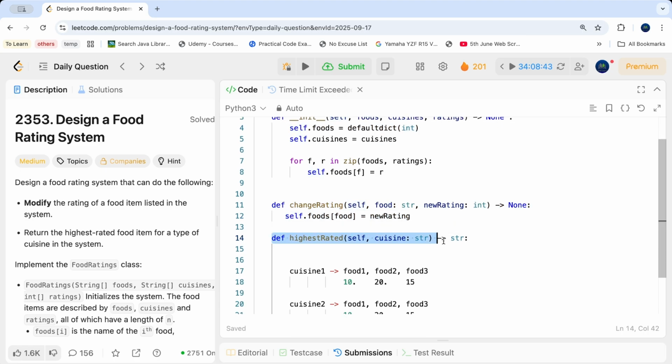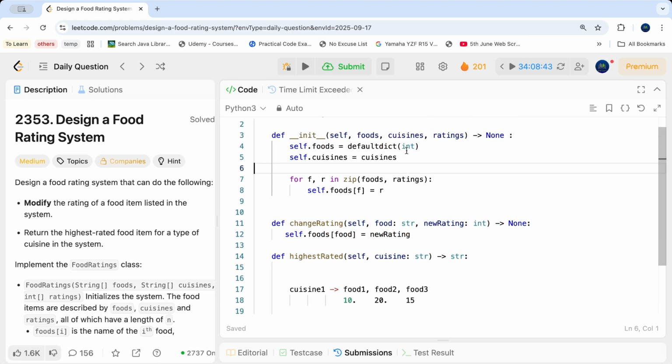But what about finding the highest rated cuisine? As of now, you are storing your cuisine as a list. If you store your cuisine as a list, first of all, you will again have to go through the entire cuisines list to find out which cuisine this highestRated function is talking about. The moment you find the cuisine, you have to find out what are the different foods which belong to this particular cuisine. But the problem is you have not stored your data in such a way that you can just find out that, okay, for this particular cuisine, these are the different foods.